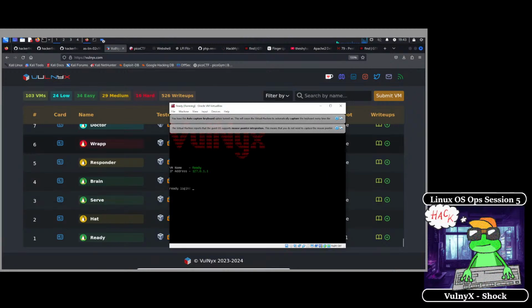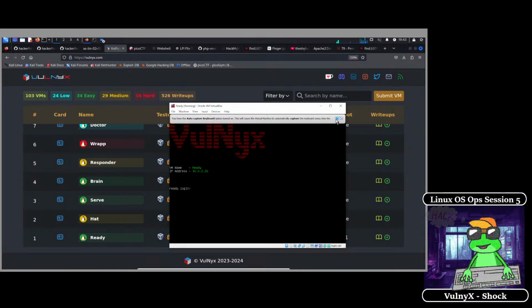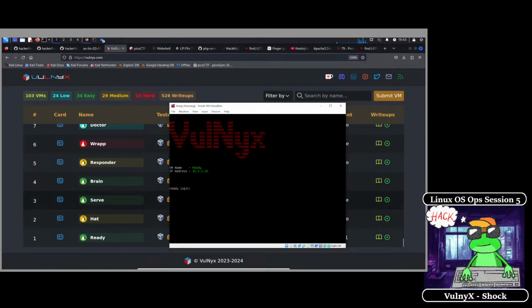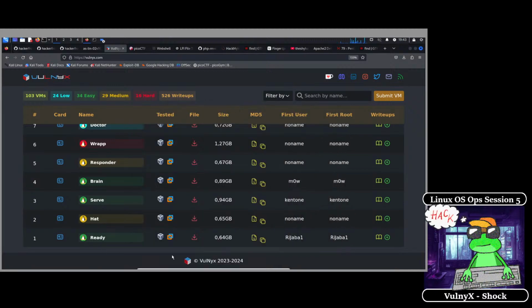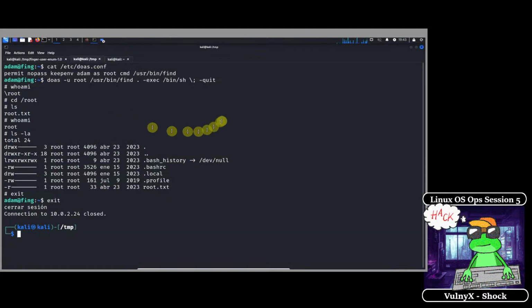All right, the IP address is going to be 10.0.2.26. This is a very convenient system because it tells you what the IP address is on the network. But if it didn't, then we could have used Nmap to find the system on the network. Anyways, let's do some initial scans against the machine.